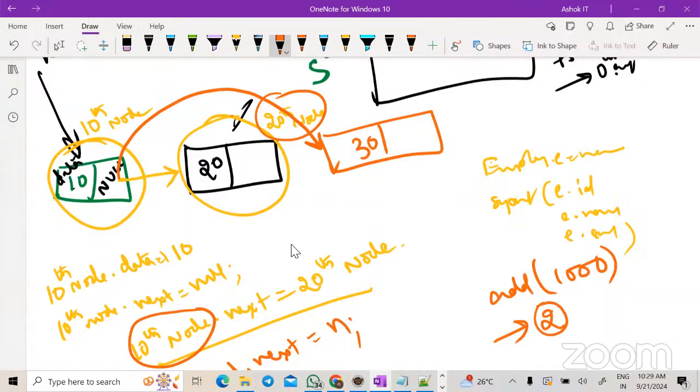So is it wrong? Yes. Now you tell me, what is the right position to insert 30? Is it after 10 or is it after 20? After 20. How do you know that it's after 20? Why is it not after 10? On what basis are you identifying that? Because 10 holds the address of 20.